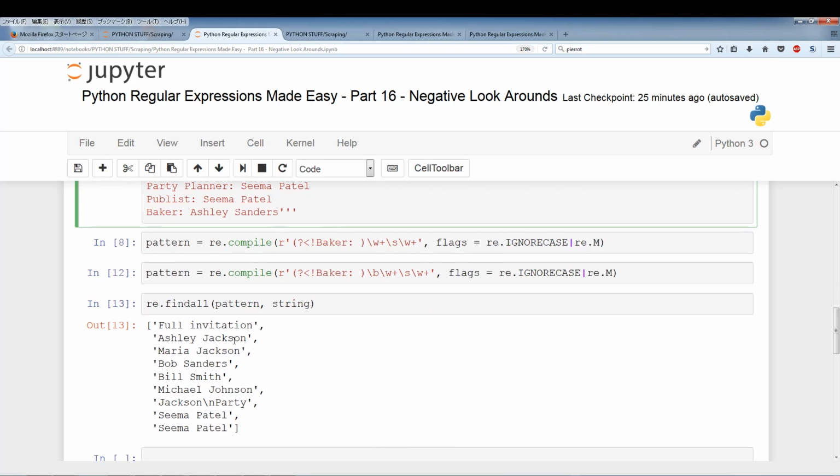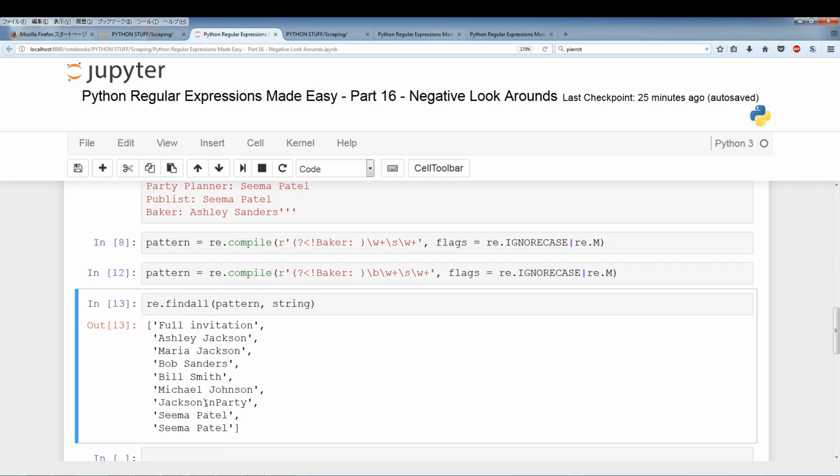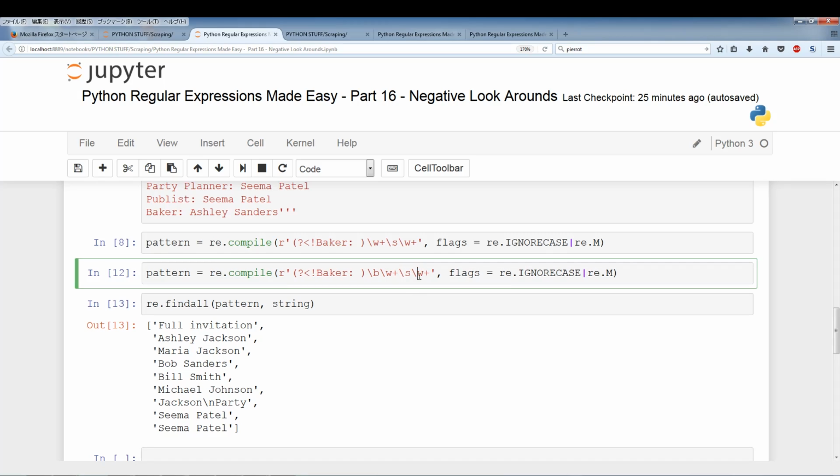So let's see what we pull out. We pull out the full invitation. We pull out all the names, except then we have a problem here. We have Jackson, a new line, party. So essentially this is Jackson, new line, party. This \s actually represents new lines, tabs. It represents all types of spaces, a whole range of spaces. So new line, tabs, etc. are all represented by \s. So that's the other thing.